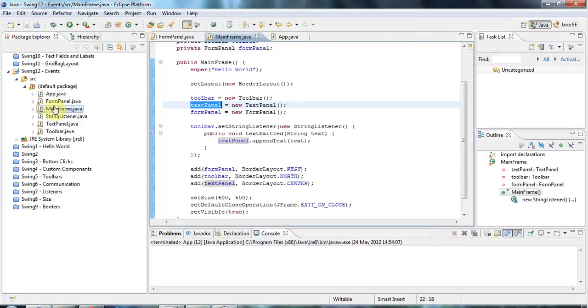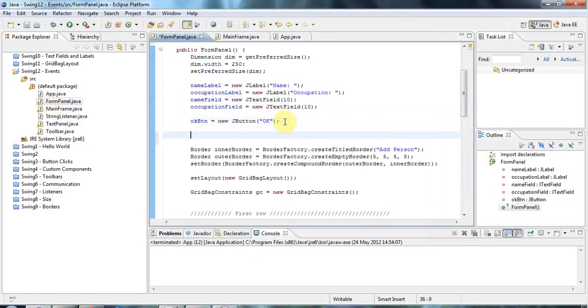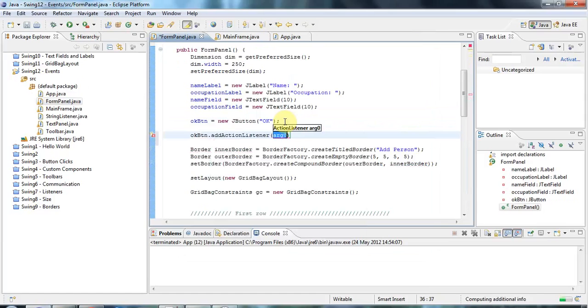So let's first go into the form panel, and I'm going to add a listener, an action listener, to the OK button. So I'll say okBtn.addActionListener, and I could make my form panel class implement ActionListener and pass in this here, but what I'm going to do instead is use an anonymous class. I'll just put the semicolon in there. I'm going to say new ActionListener, which is the interface name, round brackets and open a curly bracket, hit return.